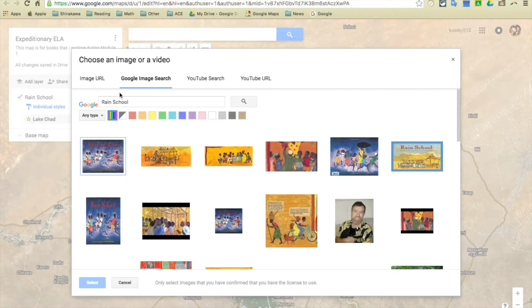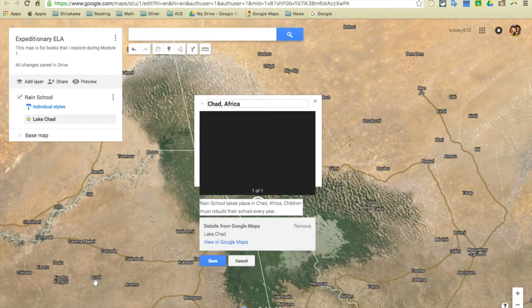So I'm going to search Rain School, and I can pick any type of a picture, face, photo, clip art, line drawing. And I can change the color. So I'm looking for specific colors, and I'm going to go ahead and choose the cover.